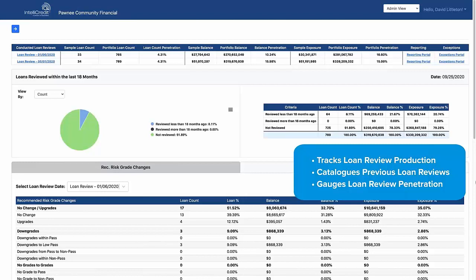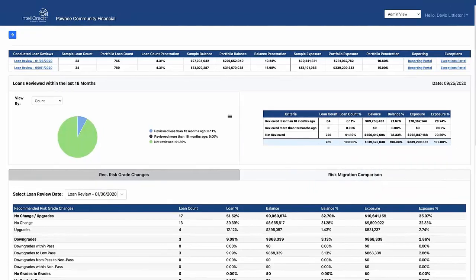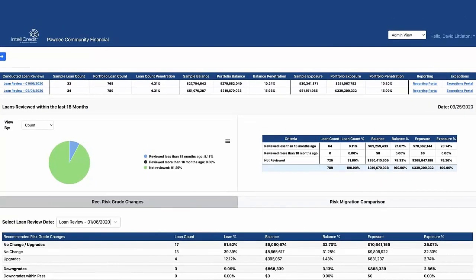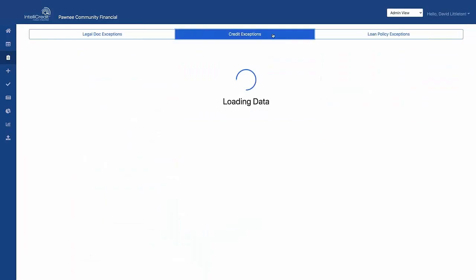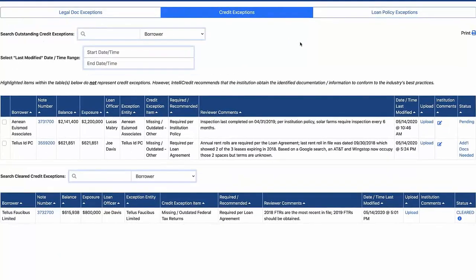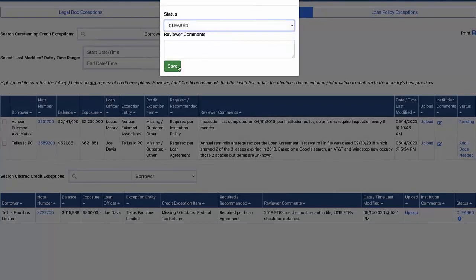Perhaps our greatest compliment to date has been the efficiencies provided by what we call our real-time clearing of exceptions. We track exceptions in legal doc, credit, and loan policy. An example of this would be where you are able to, in real time, clear exceptions through those being posted by the reviewers and then have loan officers or credit admin personnel upload documents or information that would inform a reviewer to what we call real-time clear of the exceptions.